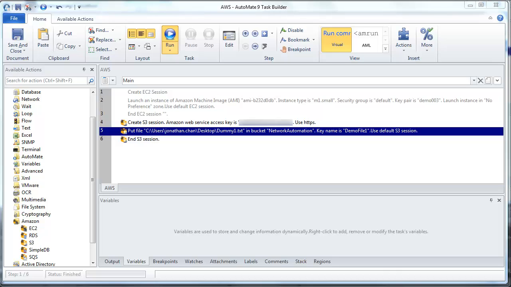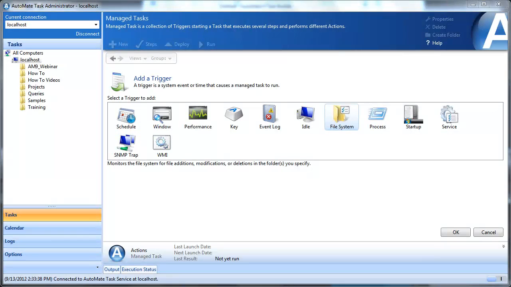As you can see, it's really simple to set up powerful integration with Amazon Web Services using AutoMate. Though we didn't actually cover RDS, SimpleDB, and SQS, they all behave in a similar manner. Essentially, you're going to be opening a session, running whatever processes you need to do, and when you're finished, you end the session. Up to this point, we've been primarily talking about Amazon Web Services by itself. However, the power of AutoMate is really how it integrates with all these other components.